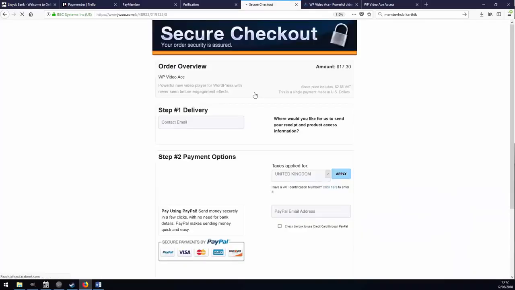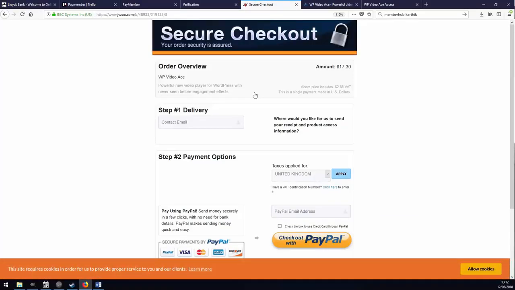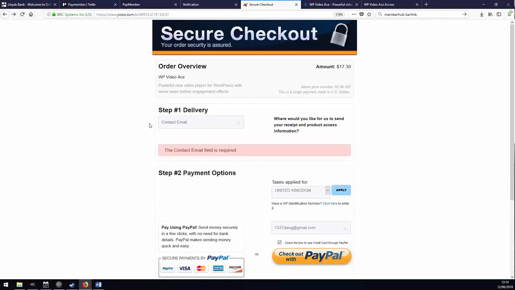So again, I'm using JVZoo to buy through here, but because the money ends up in PayPal, it doesn't matter what we use. We can use anything that integrates with PayPal. Okay, so I'm going to go ahead and make the purchase now. So I'm going to enter my email address. Now take a note of that email address because that's important. And I'm going to click through and make the purchase.